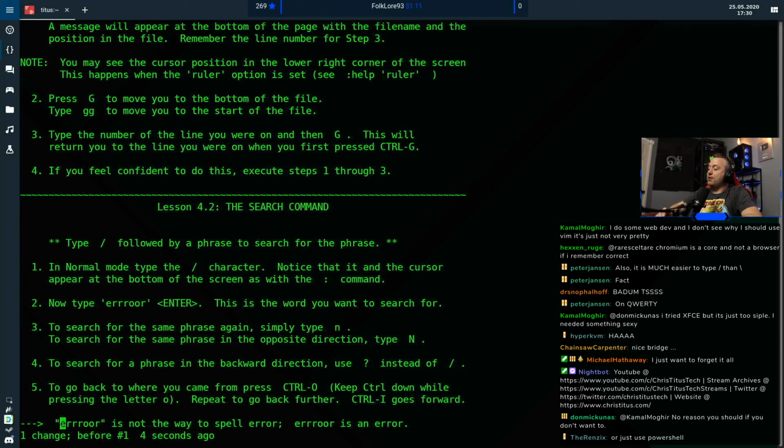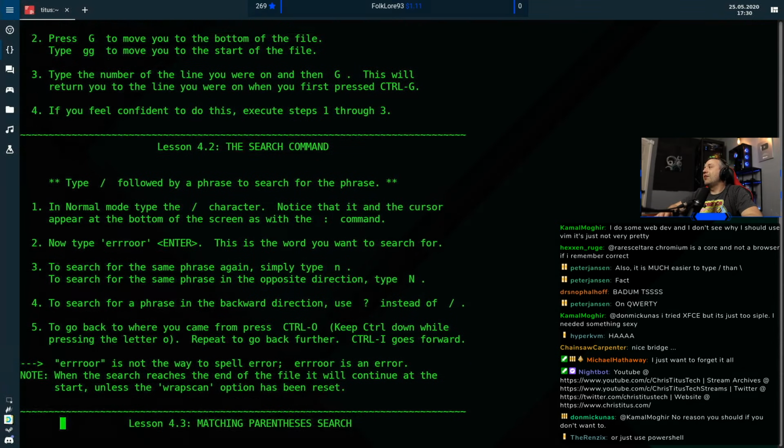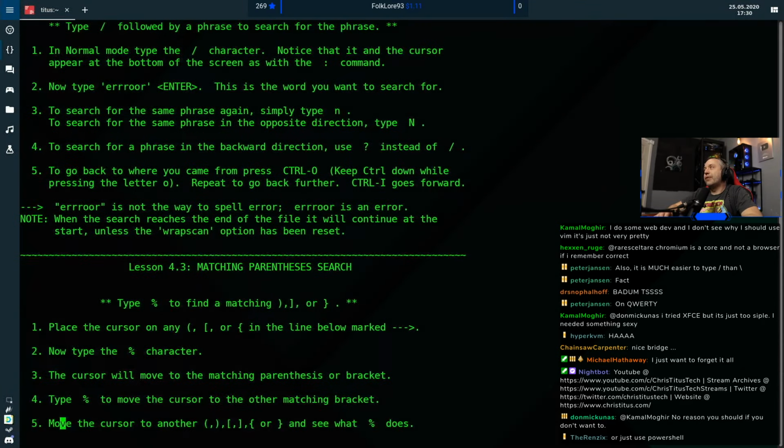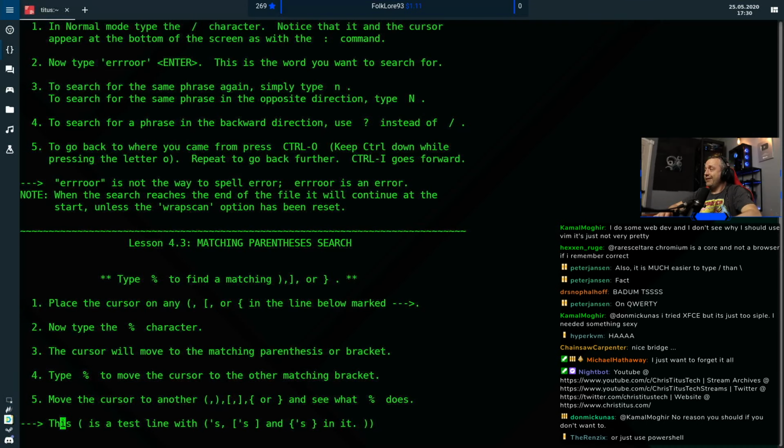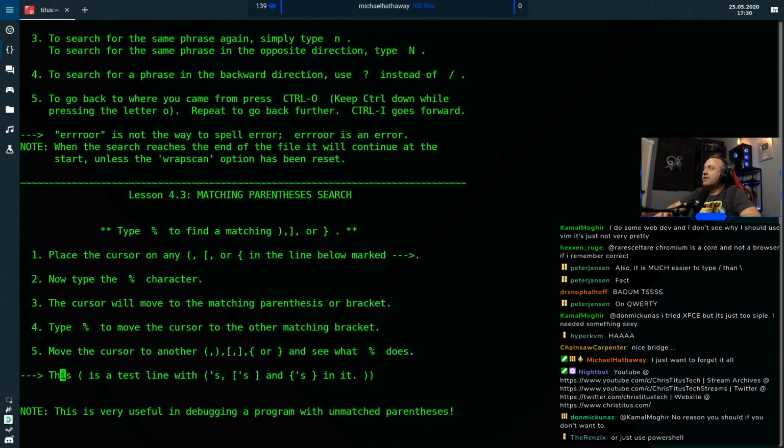Man, I'm digging it. I'm starting to like the Vim. See, some of that stuck. All right, the %. Matching parentheses search. Oh, we're getting a regex now, aren't we?